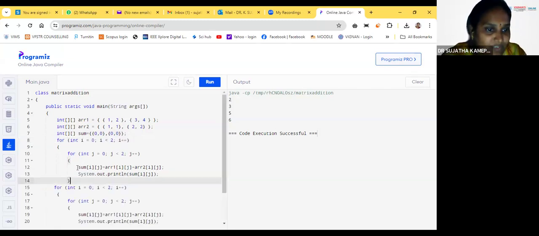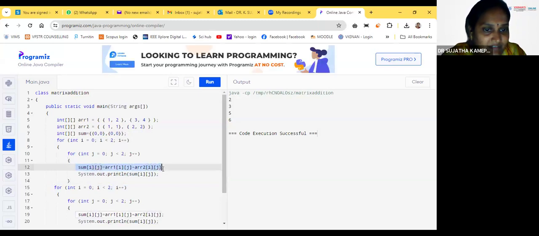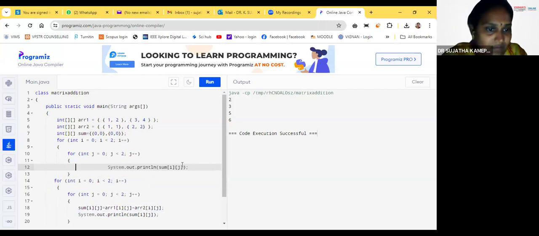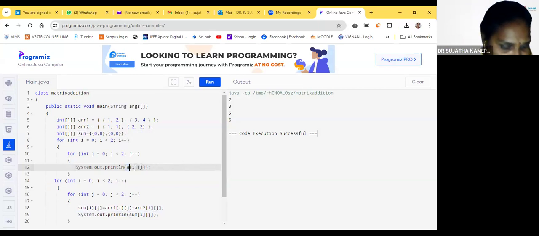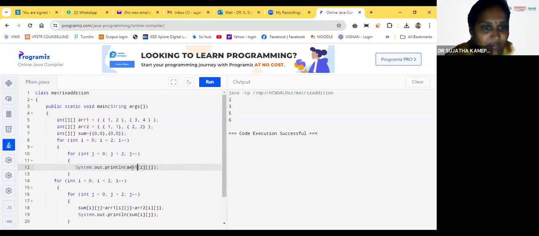Now, first you want to print the first matrix, which is nothing but your ARR1, your ARR1.